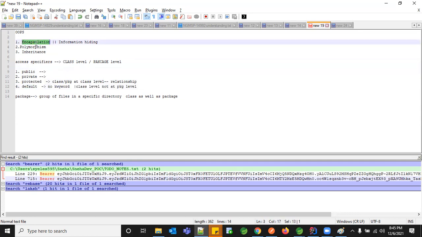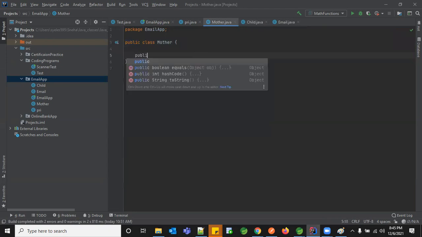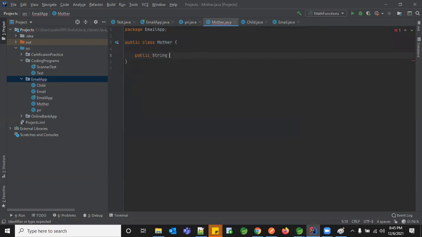Now let's come to encapsulation again. If you see here, in the mother class, I'm adding a property: public string height. And I'm giving one more property, private int weight. I'm just giving a few random properties.